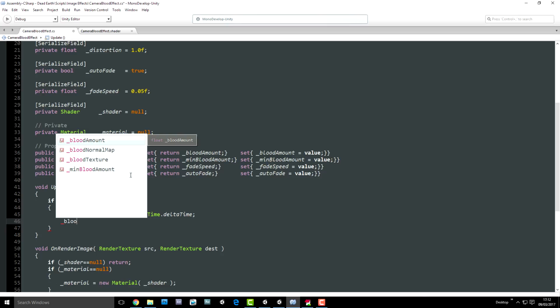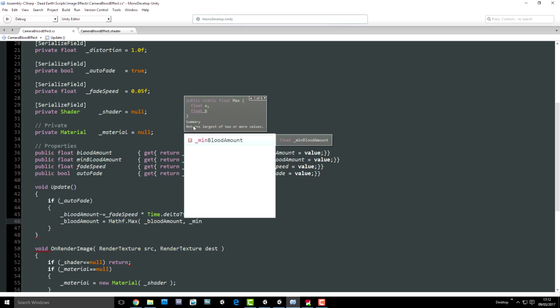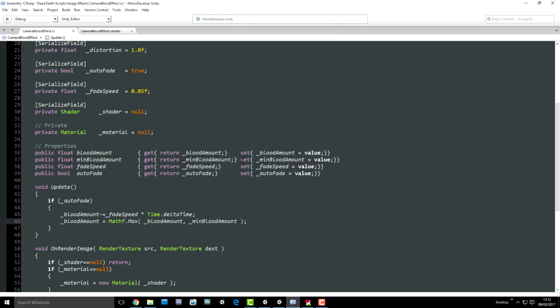So we'll say blood amount equals Mathf.Max, whatever is the maximum out of blood amount and of course our min blood amount. We certainly don't want our blood amount to drop below the min blood amount, and certainly in cases where min blood amount is 0, we don't want it to drop below 0 either.